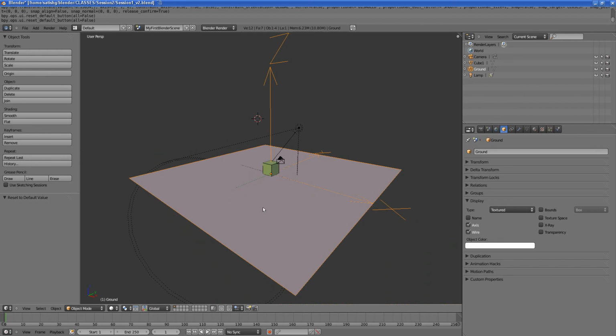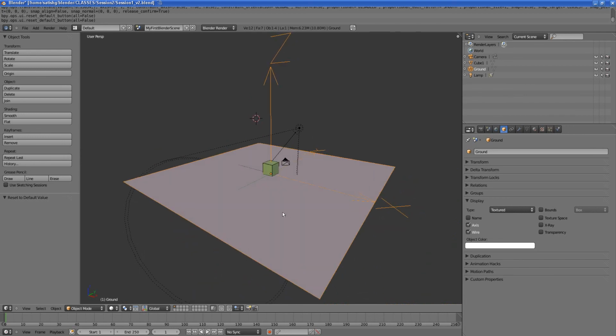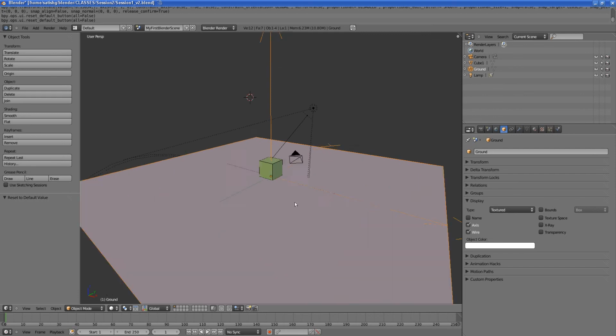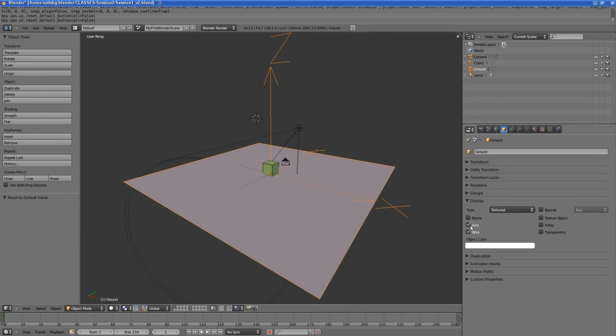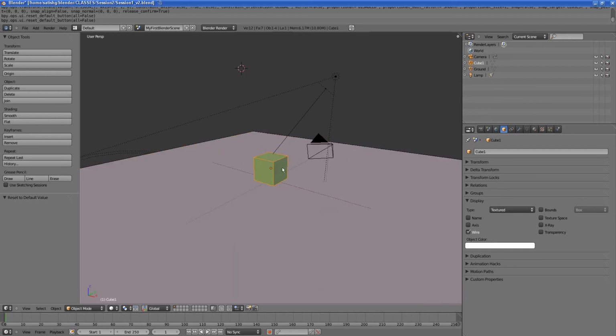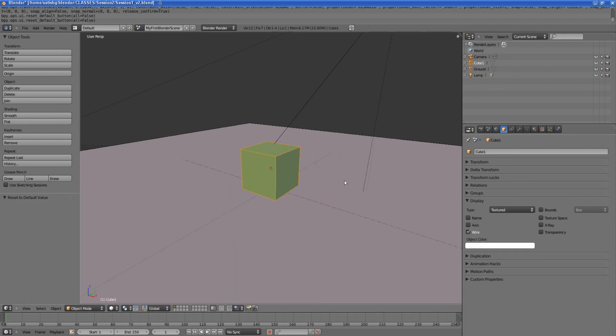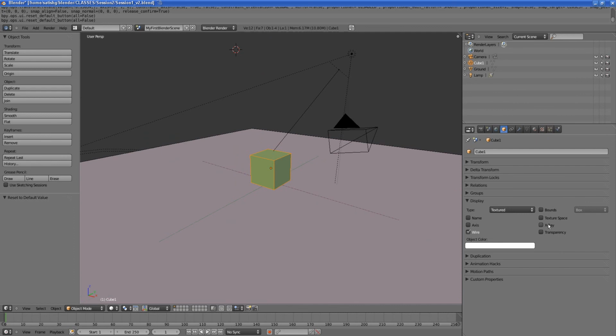That's the object axis of the ground plane aligned with the world axis. Maybe let's turn the axis for the ground plane off. There are a few more options; we'll neglect them for now. So that's about the object properties.